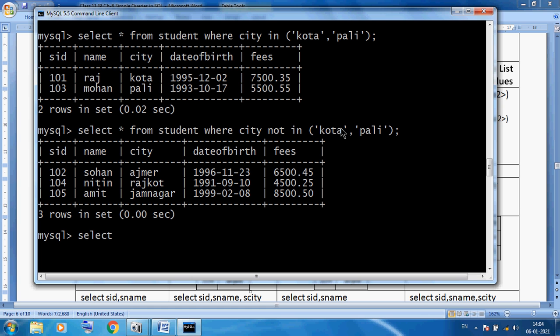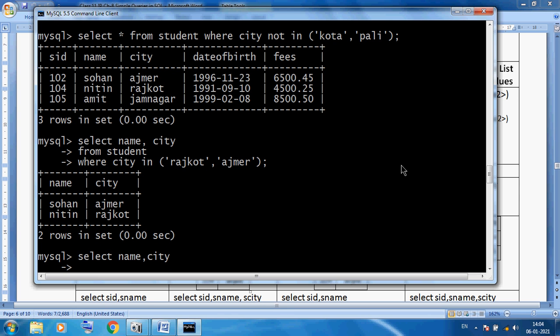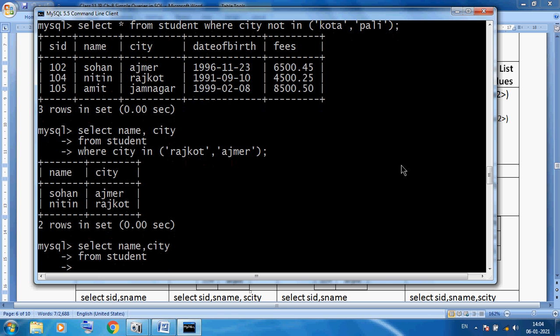Suppose you want to see only selected columns, name comma city, from student where city in Rajkot comma Ajmer. This time you can see only name and city, only the selected columns, only for Rajkot and Ajmer. And the same command you can write as select name comma city from student where city not in Rajkot, Ajmer.